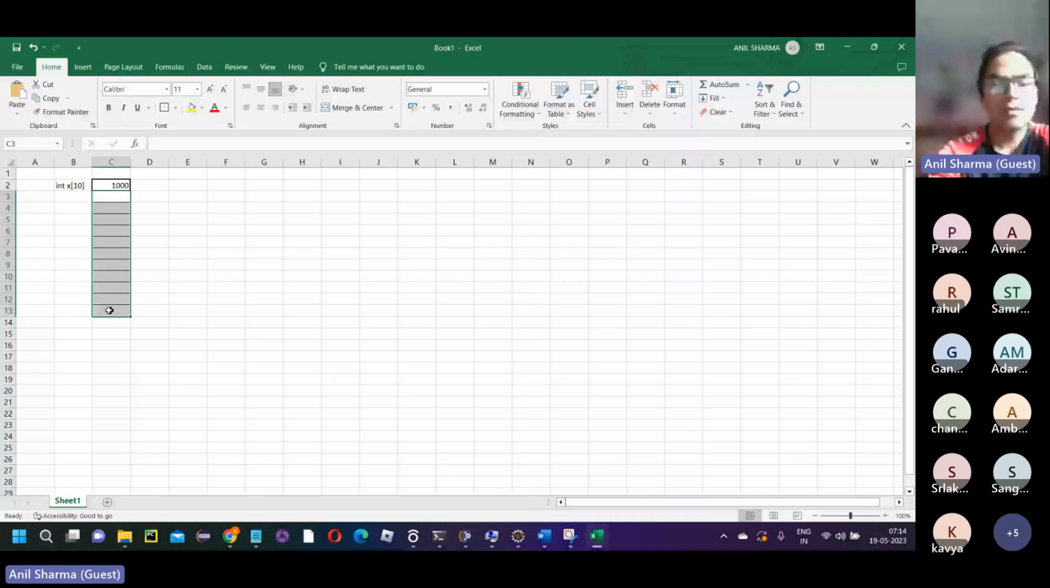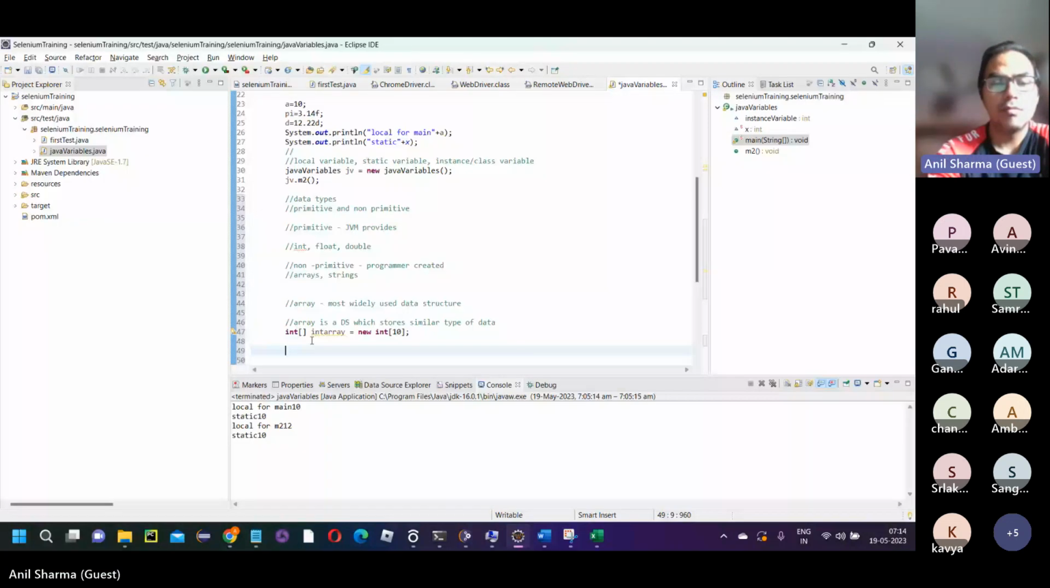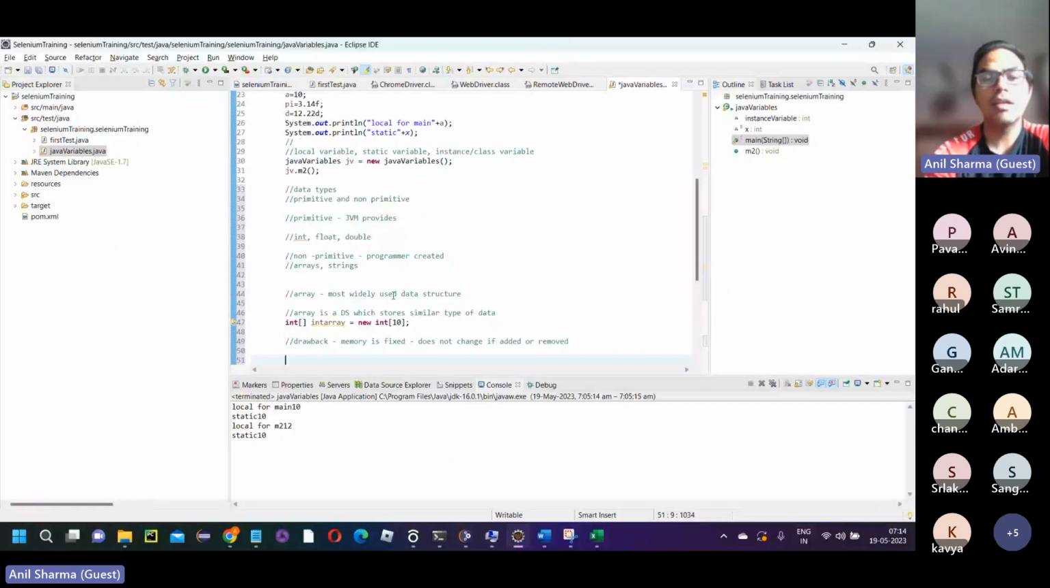The drawback is that memory is fixed. It does not change if elements are added or removed. So we declared a variable, an int array, which holds 10 integers.